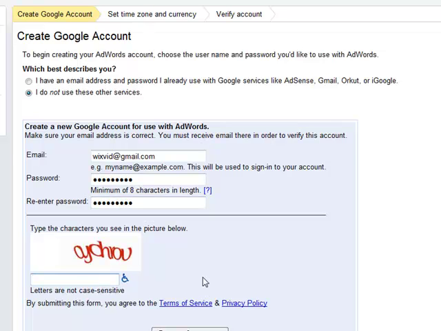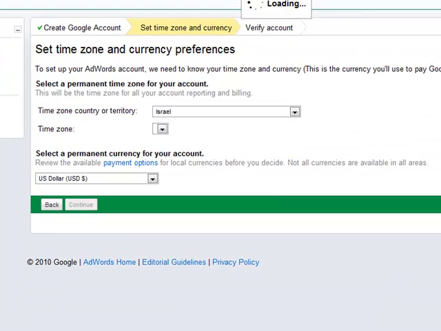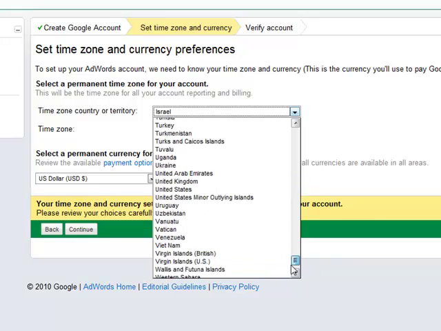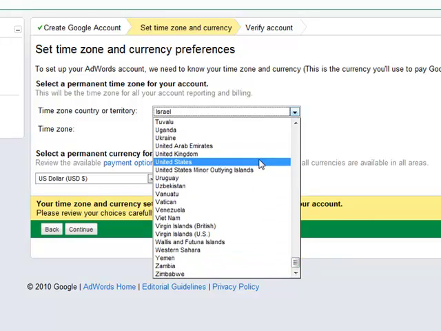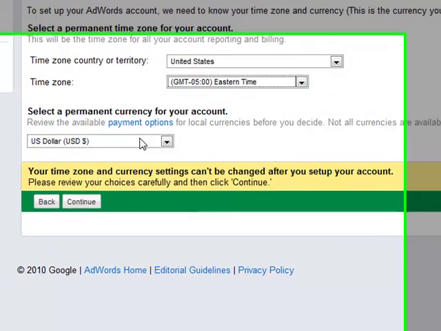Enter the characters that you see and click Create Account. Next, we'll select our country of residence, which we'll put on United States. Time zone, we'll say Eastern, and we'll keep the currency to US dollar.